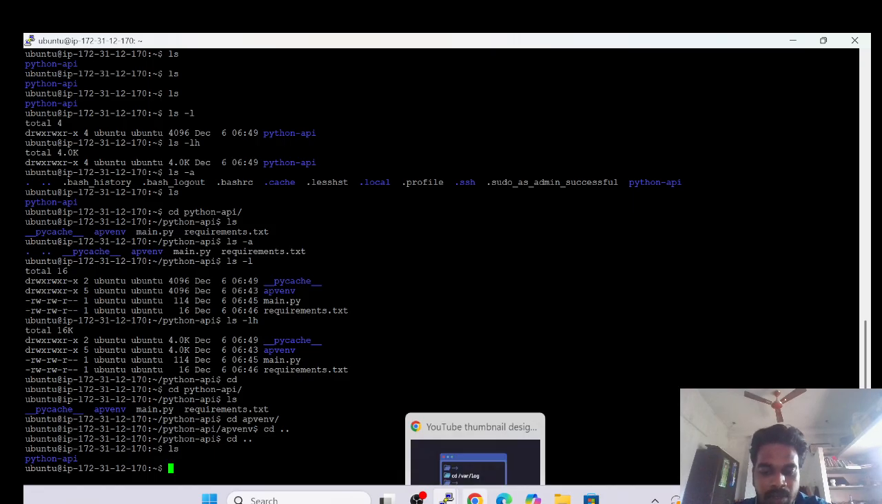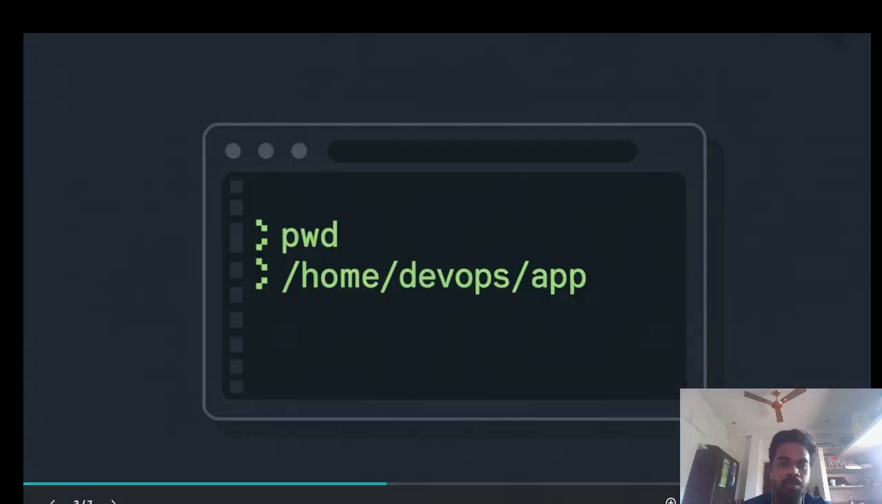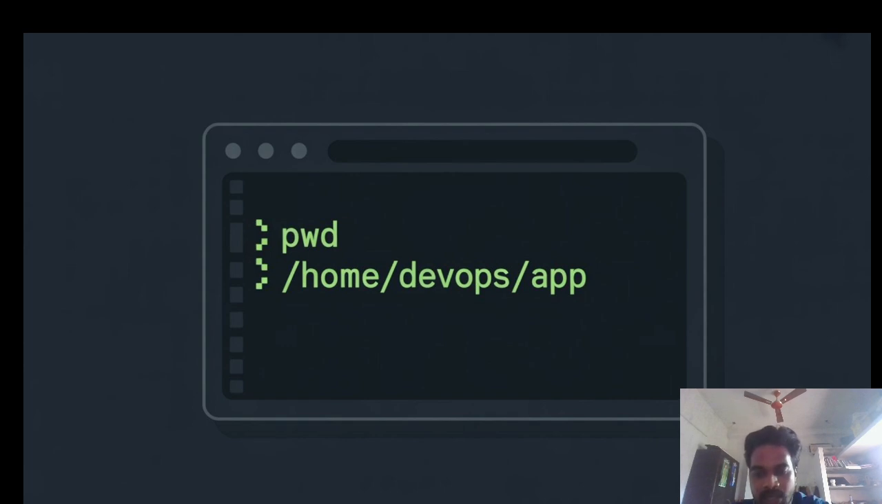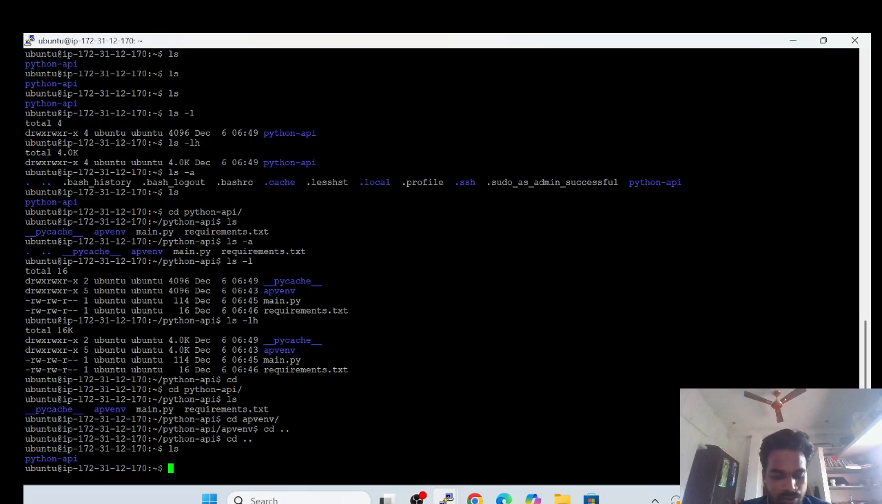The next command we are going to see is pwd. The third command is pwd, which means present working directory. P stands for present, W stands for working, D stands for directory. It shows your current location in the Linux file system. Let me show you that.